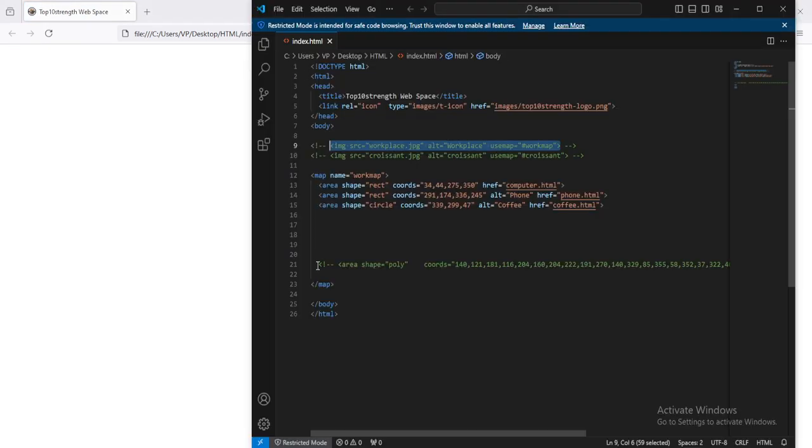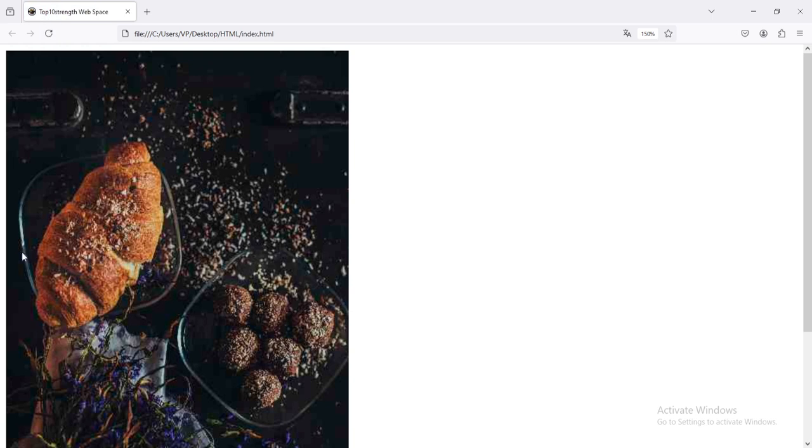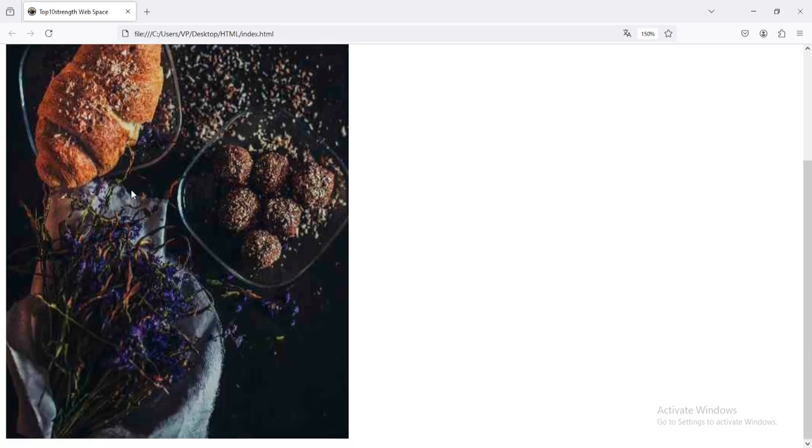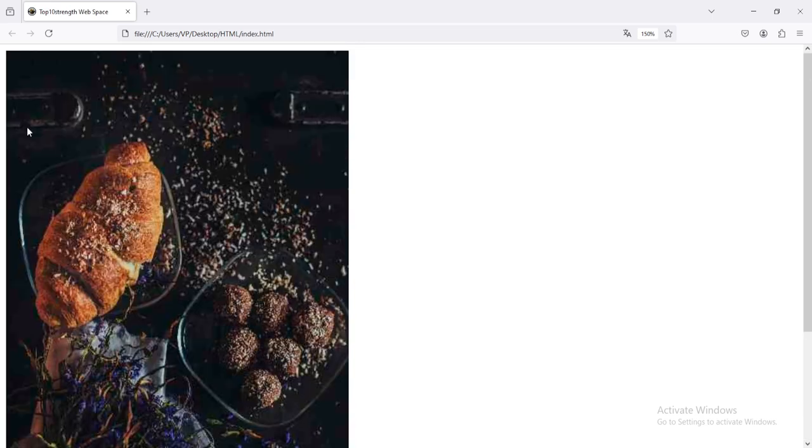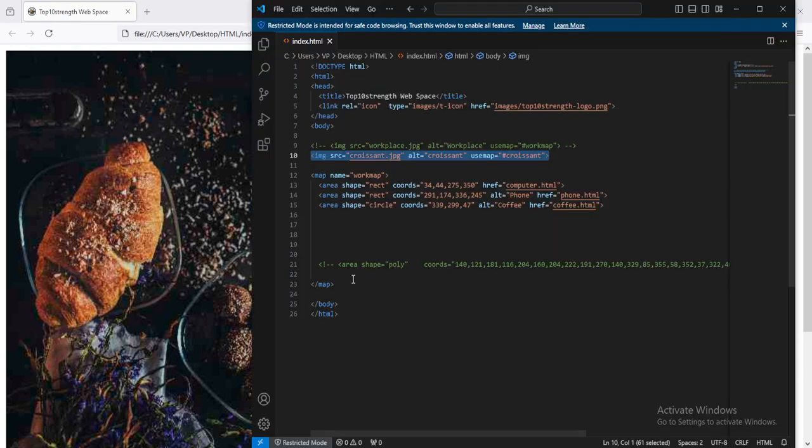As I'm not using the image today, I'm going to unlock another image that I put here, the cross-rate image. I've already put it here. So let me save it. Let's reload. Can you see the cross-rate image is there already? It's very nice. You see, it's not clickable yet. So as it's not clickable yet, I'm going to show you how you can make it clickable.